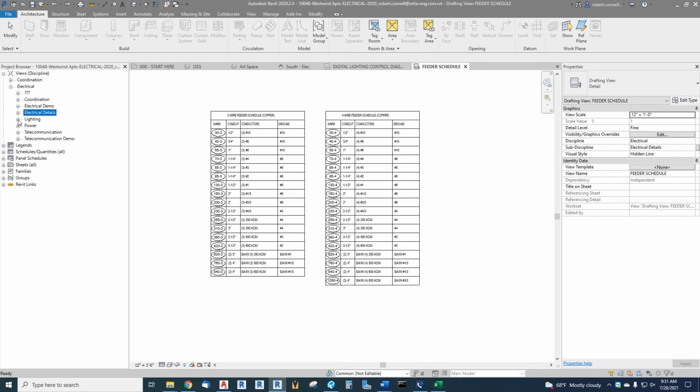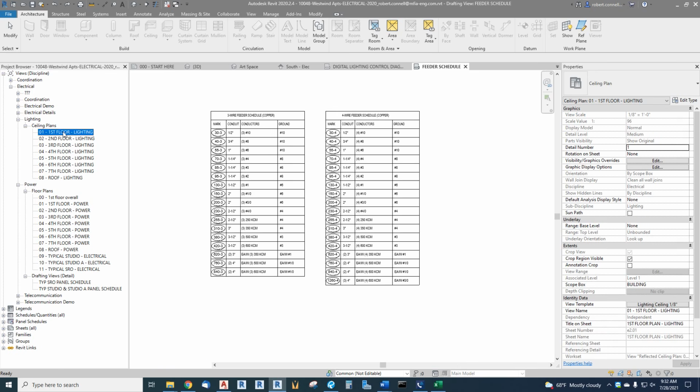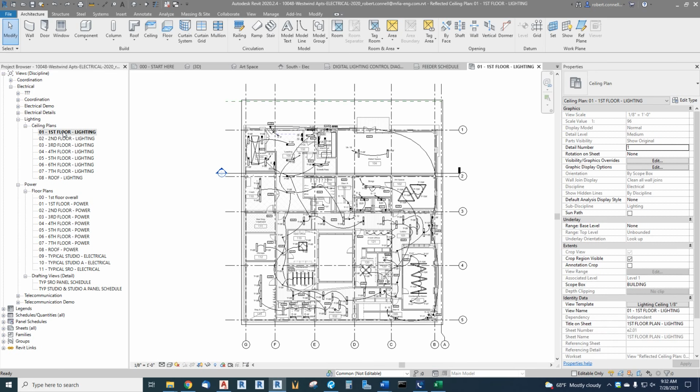Then we have the meat and potatoes of this lighting. For example, we have ceiling plans and floor plans, two different kinds of plans, and we'll cover that later. But the ceiling plans, for example, let's go to our first floor lighting plan. There you go. That looks like kind of a standard black and white two-dimensional CAD.